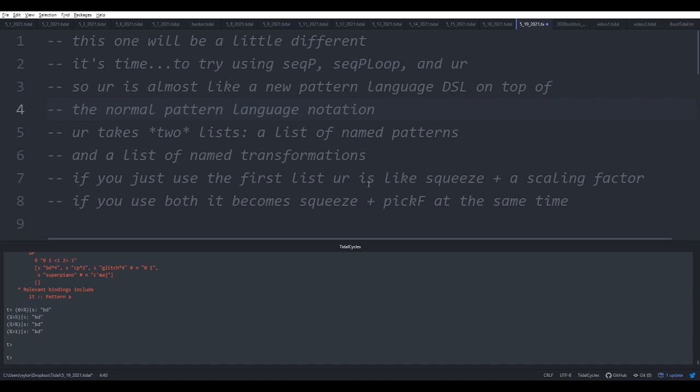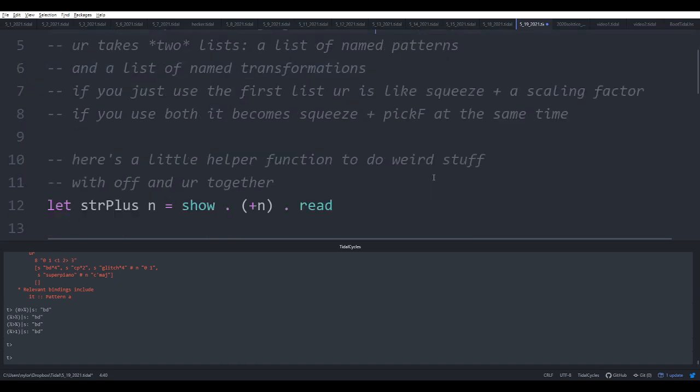And a scaling factor where it more or less takes a certain number of cycles and spreads the pattern out over that. And if you use both of the lists, it becomes like a combination of squeeze and pick F at the same time, but again with some more complicated patterning to it. So yeah, we're gonna mess around with that for a bit.